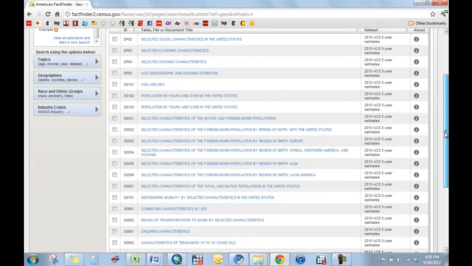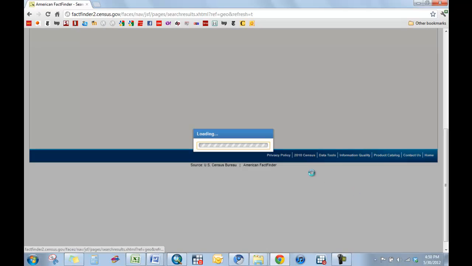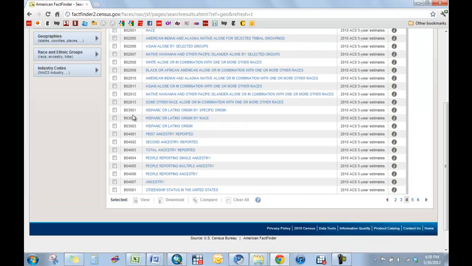And then now we want to go through and select our variables, and I already kind of know where some of them are. So on page 4, for example, here's Hispanic or Latino origin by race. It's B03002. Again, that's page 4. And then I'm going to scroll through and find some others. So I'm going to pause it while I do that.